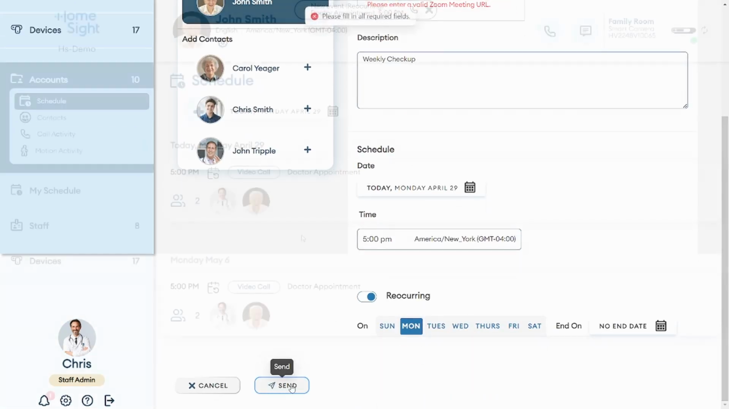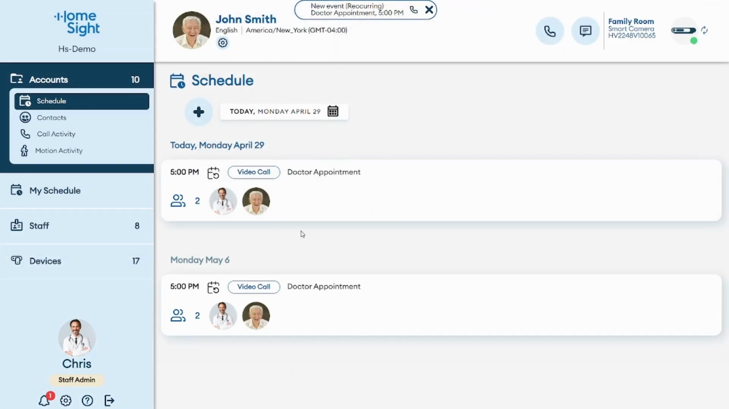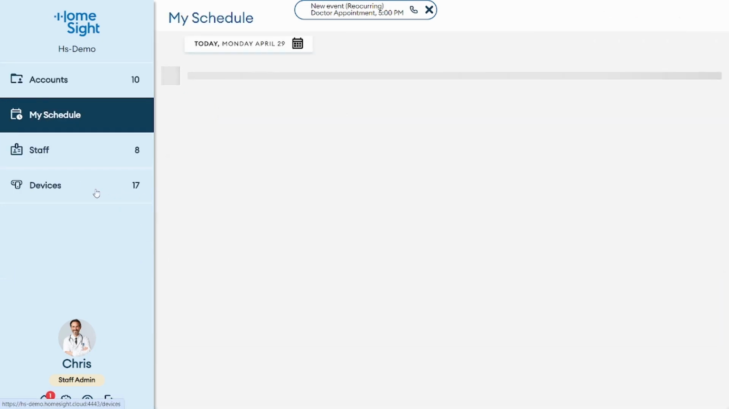Finally, click Send. The meeting will now display under the account principal's calendar. If you are attending this meeting, it will now show up under the My Schedule menu on the left-hand side.